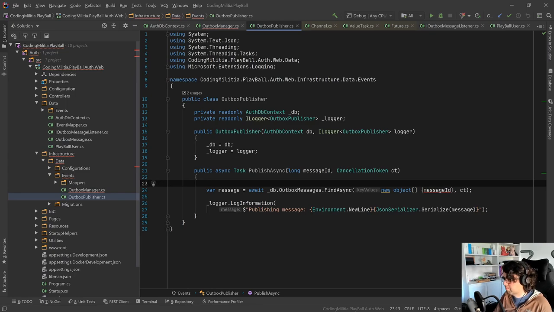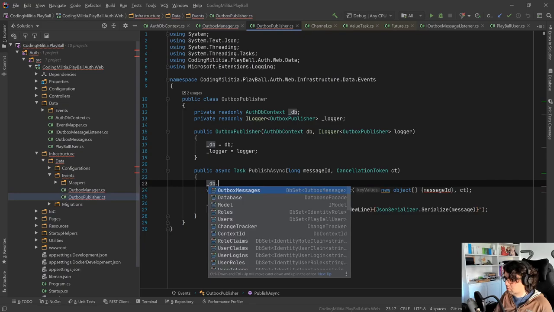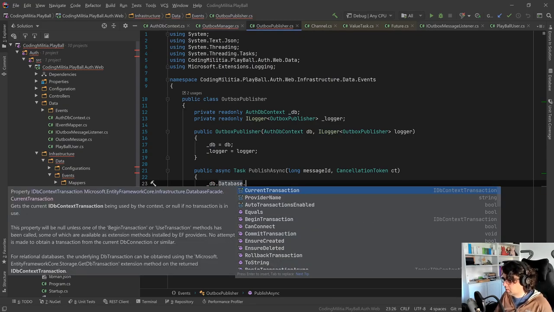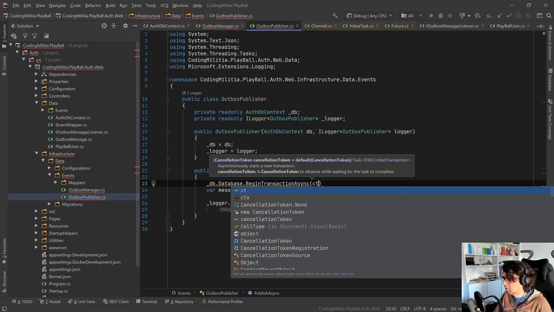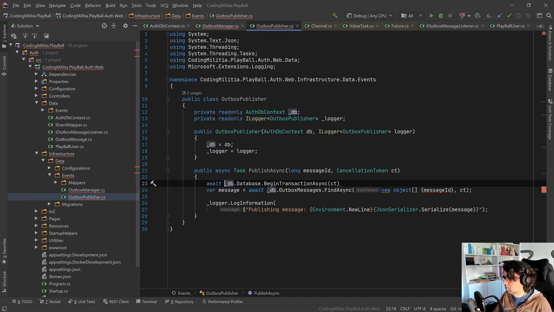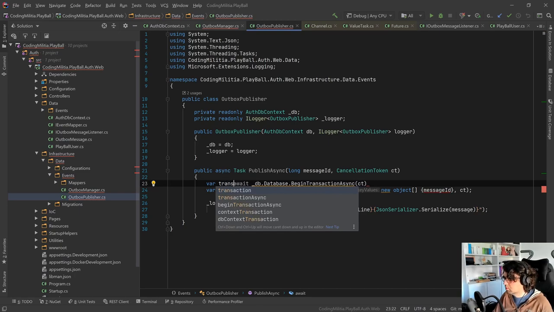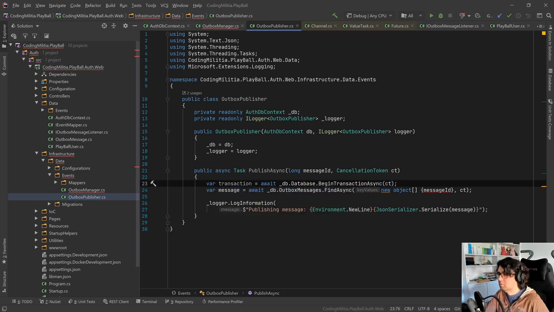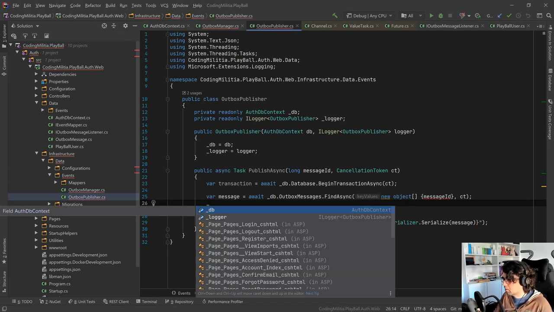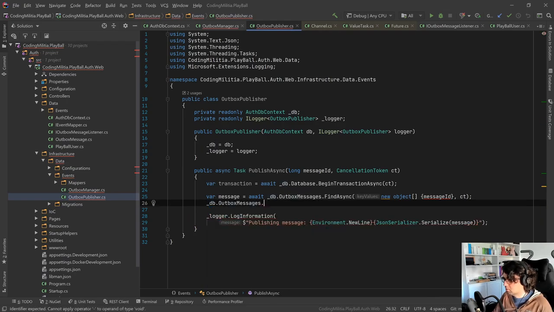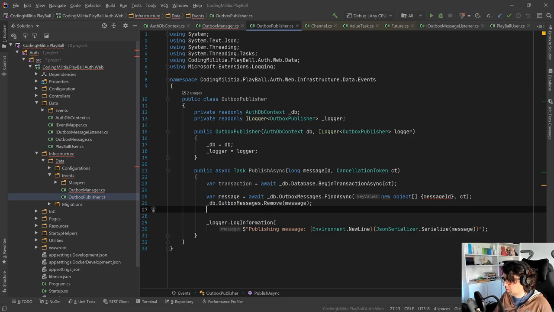Now one thing we need to do is db.database.begin transaction. Okay, so we need to create a transaction, because right now what we'll do is db.outboxMessages.remove message, and we'll db.saveChanges, and why am I doing this stuff?